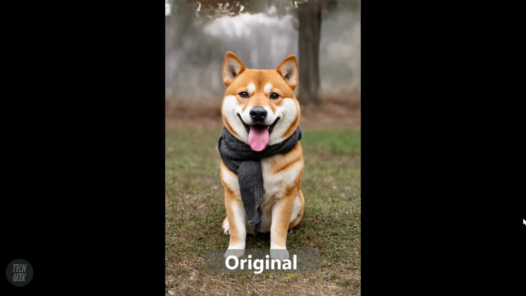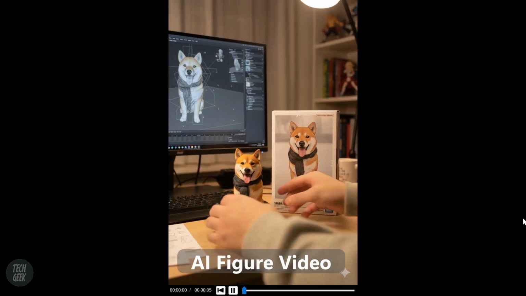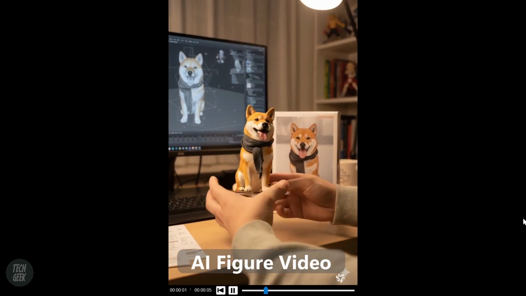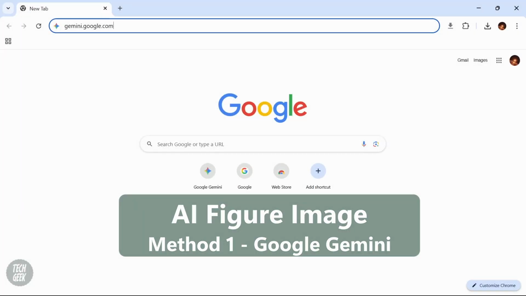You can generate your own AI figure images just by providing a photo. And with a few extra steps, you can even turn that image into a video. So I'll show you how to do that. To create an AI figure image, I'll show you two different methods.